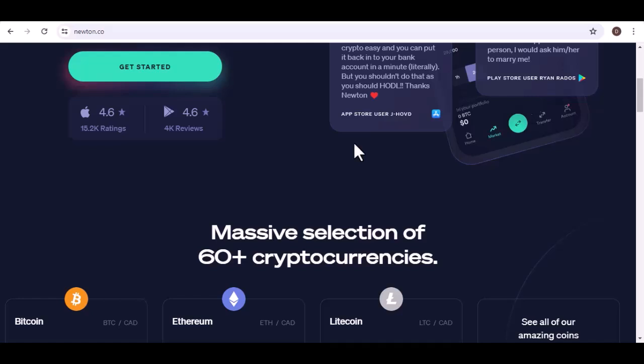Finally, make sure the network you choose for the transfer matches the one your friend is using. Mixing networks is a surefire way to lose your crypto into the crypto abyss.